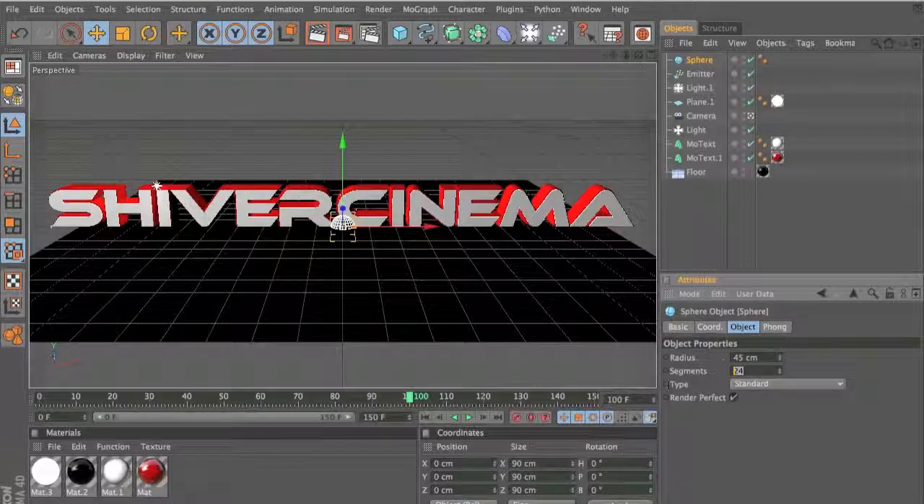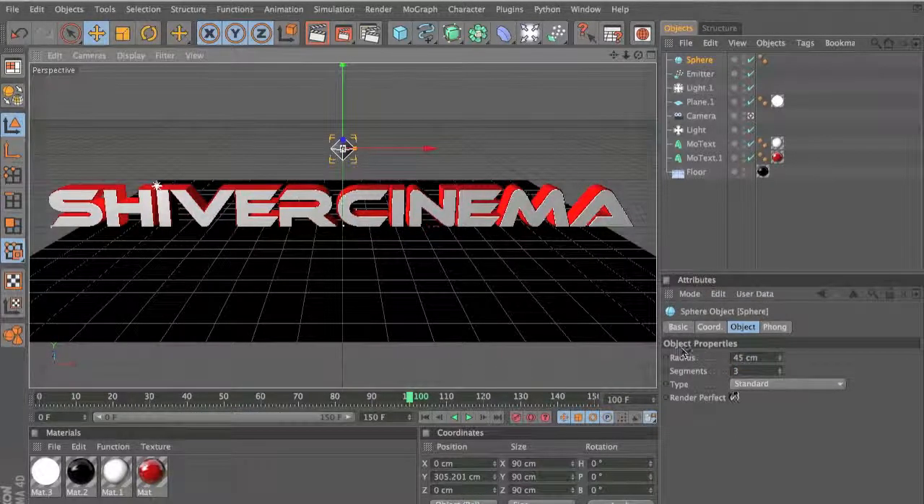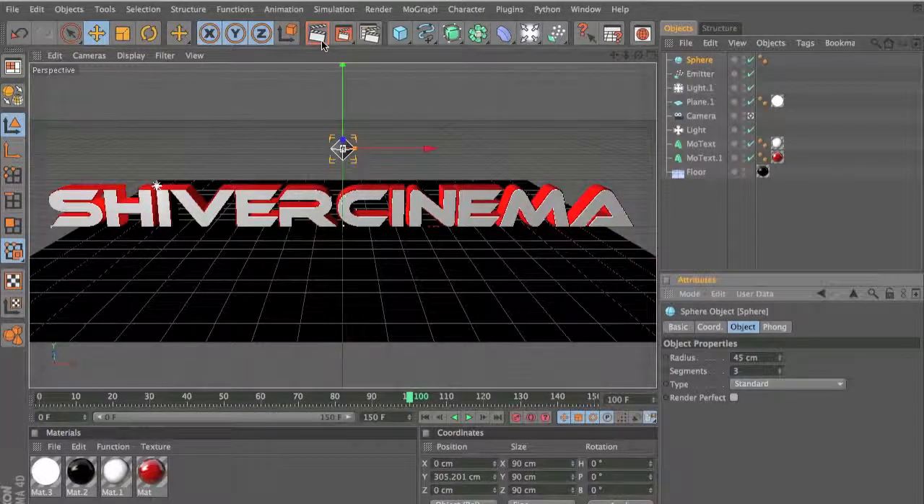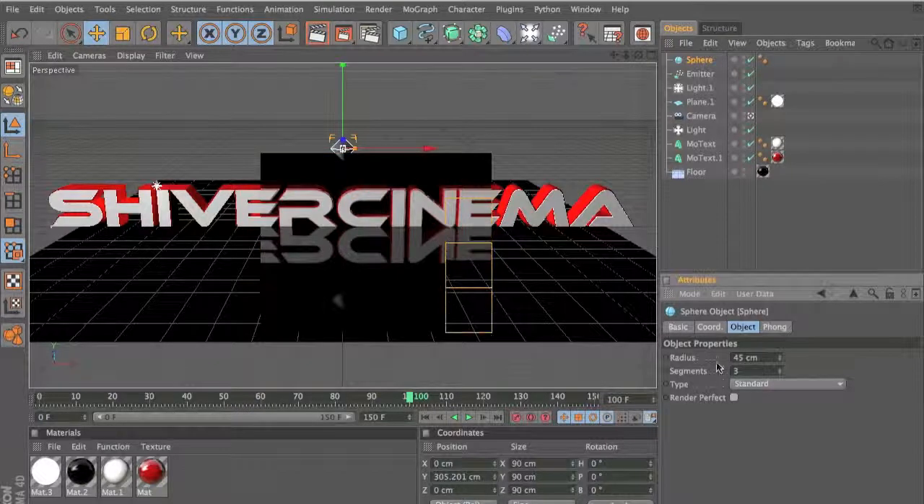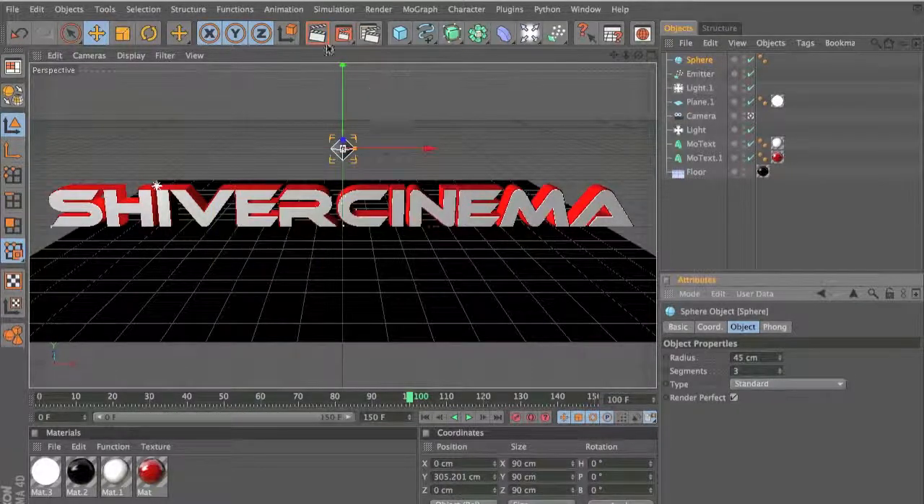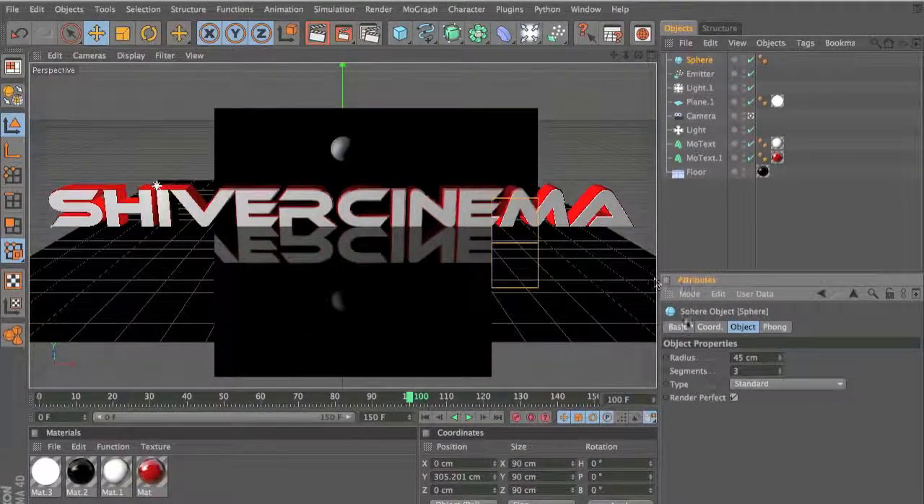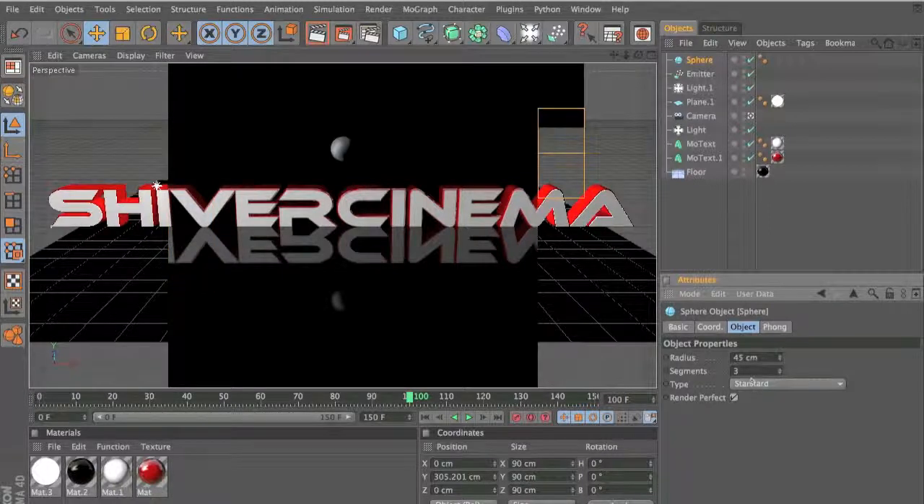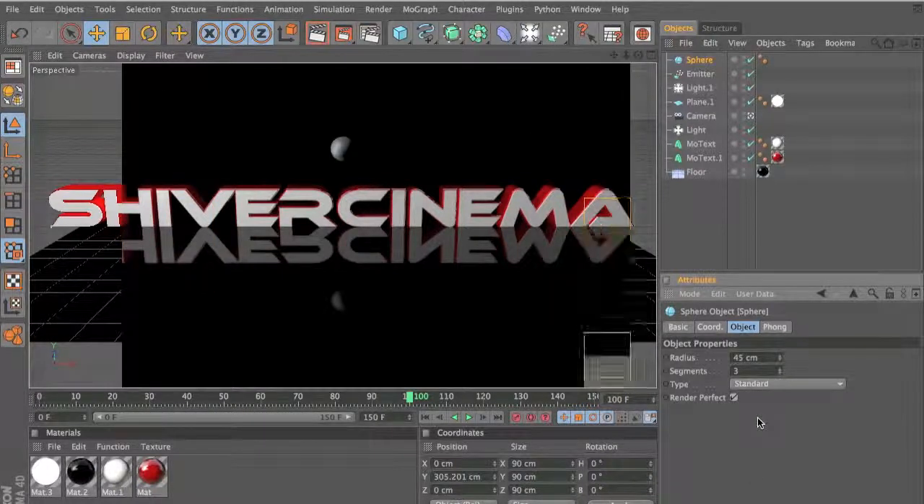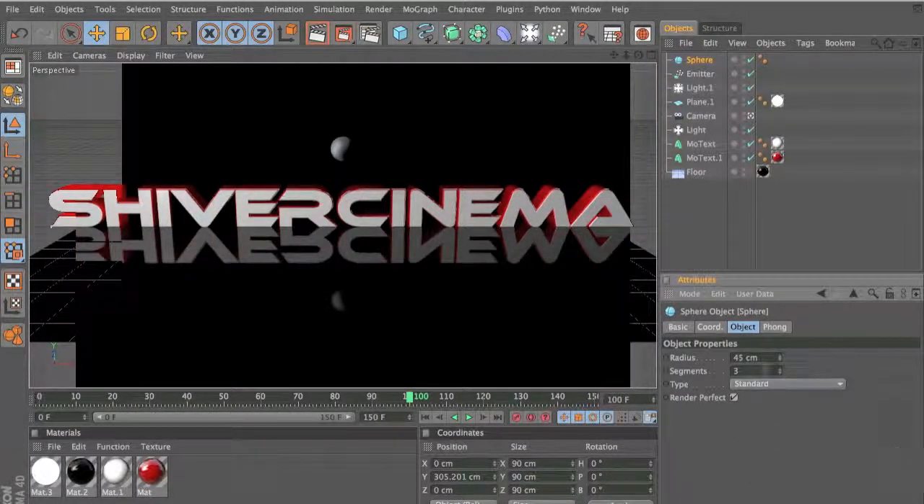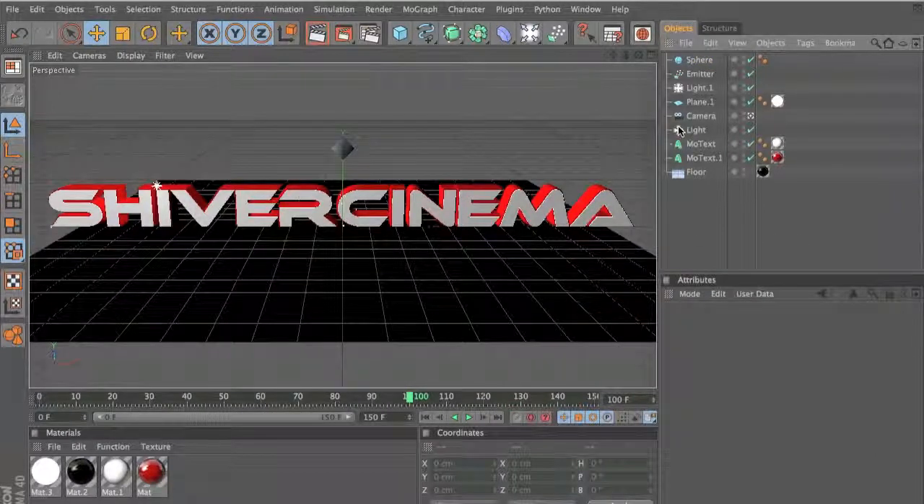And then you can just change the segments to 1, but it'll show up as a diamond. If you don't have render perfect on, it will actually render out as a diamond. But if you have render perfect on, it will automatically render out to be a circle, no matter what. So if you have render perfect on, you always want the segments to be really, really low, because it'll make the computer and Cinema 4D just run faster.